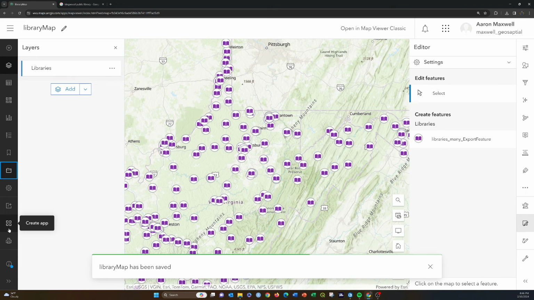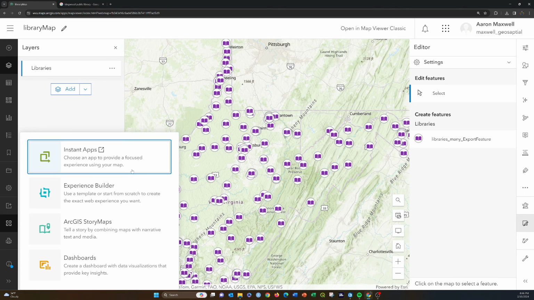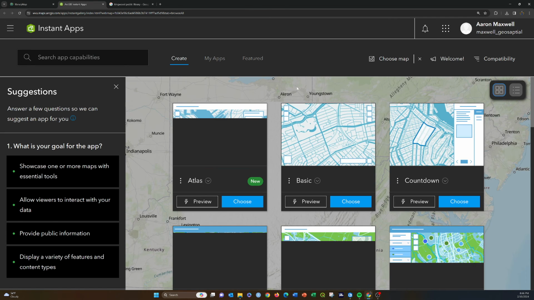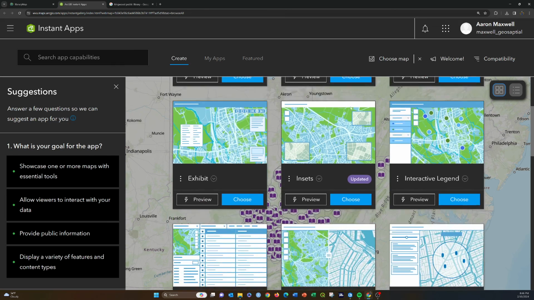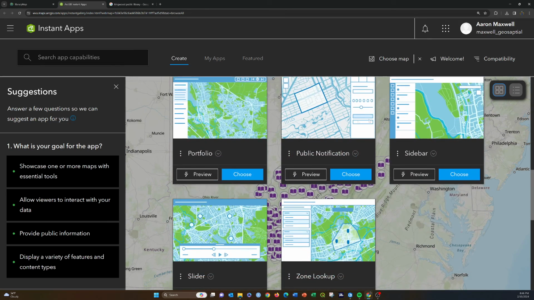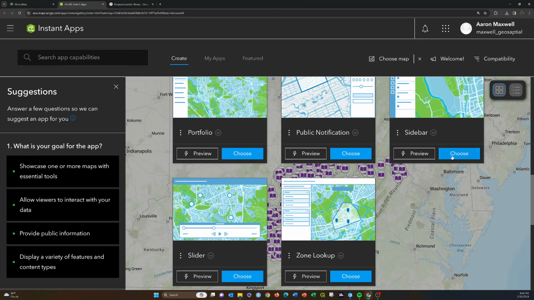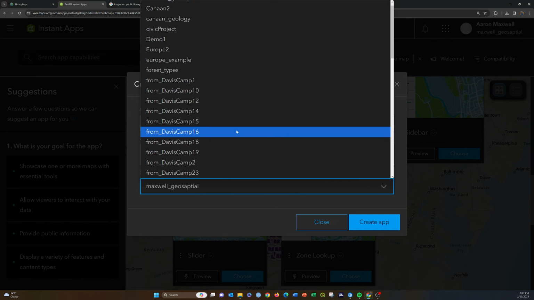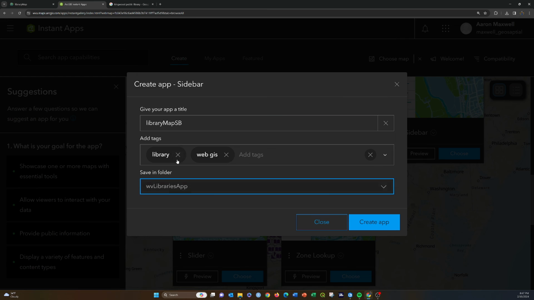Under this set of four squares, we can click there to create an app. We're just going to use Instant App. Since we want users to be able to edit, we're going to have to pick an app that allows for that. So I'm going to use the Sidebar app because I know that it allows for editing. So we'll do Sidebar, choose. I'm just going to add SB to this for Sidebar, and I'm going to move this into my West Virginia Libraries app folder.